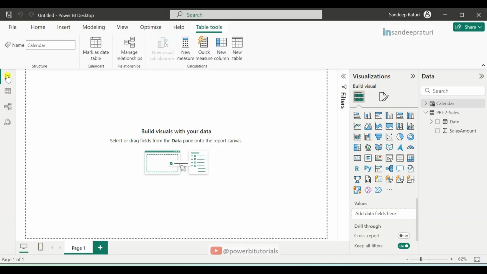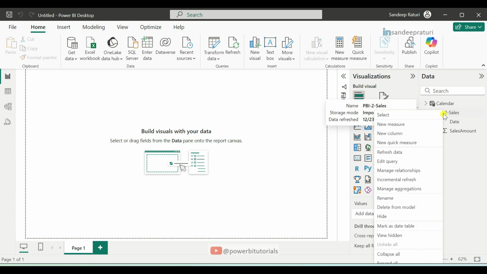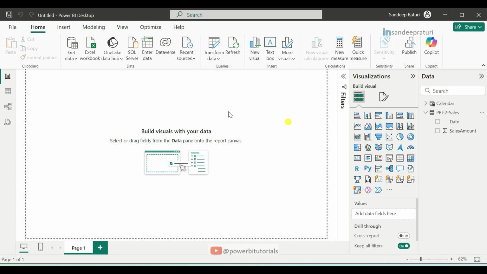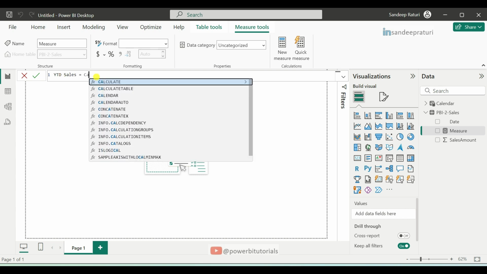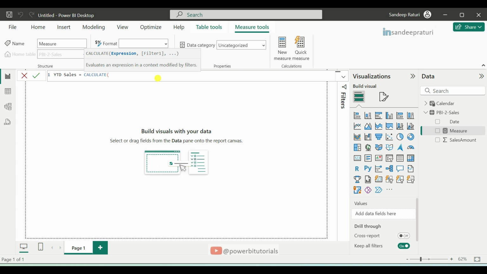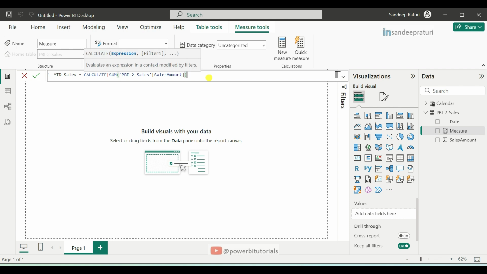Now go to the report view, and after that we will create a YTD Sales DAX. So right click on the PBI to sales data set and select the new measure. Provide the measure name YTD Sales, and here we will use the CALCULATE DAX function, and after that we will use the SUM DAX function, sum of PBI to sales data set sales amount, and close the bracket.